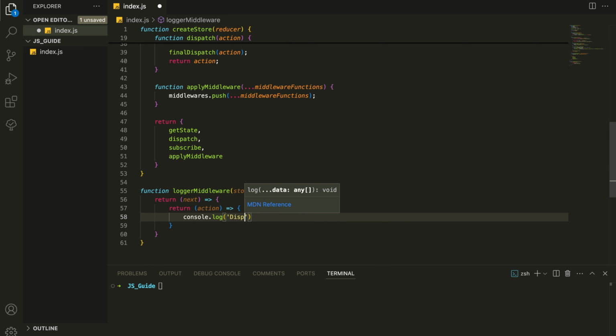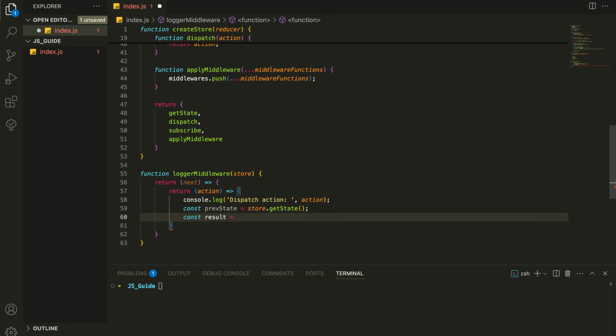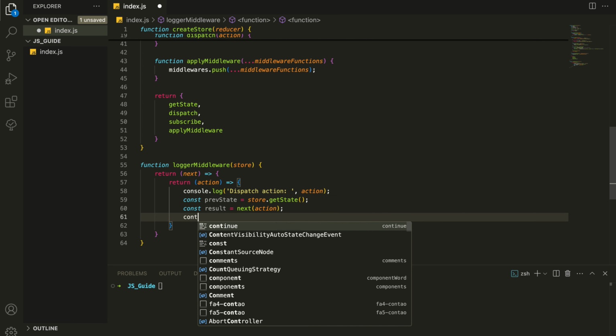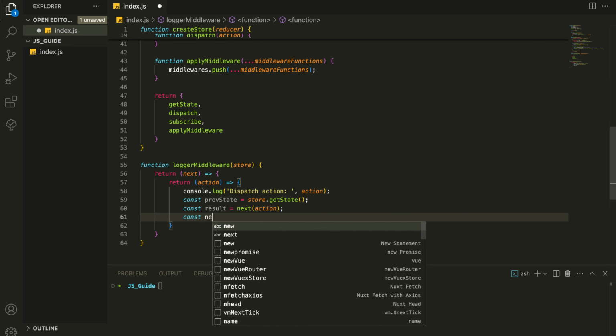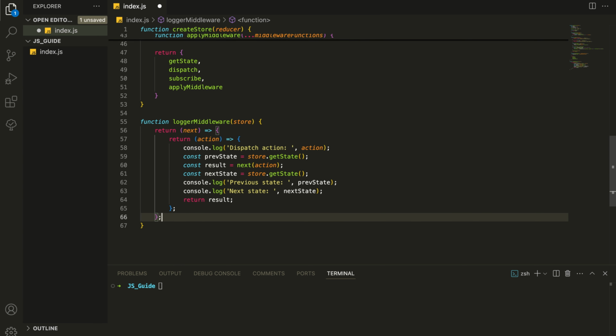Log the action before processing. Call getState before the action processes. Call next to continue the chain. Get the updated state after processing. Log both states for comparison. Return the result to maintain the chain. The middleware logs everything without interfering with normal flow.